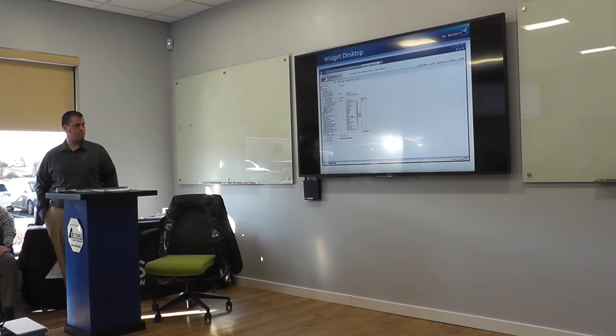Click Add. Enter a name for your widget desktop group. Select the widget desktops you wish to add to your group from the list of available layouts. Then, add them to the selected layout list. Click Save to save your widget desktop group.